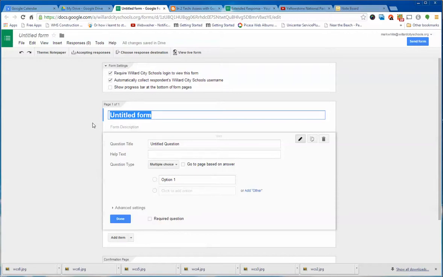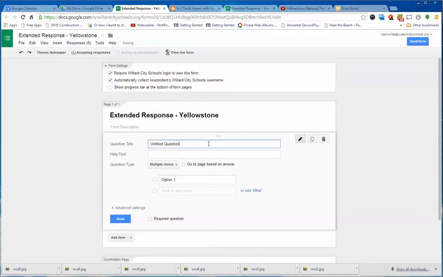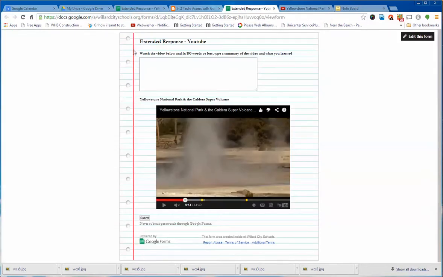This is an untitled form as is, but in this case we're looking for an assignment called Extended Response, and specifically on the subject of Yellowstone. All right, and our question, if I bounce back here to my pre-made template, was listed here as: watch the video below and in 100 words or less. I'm having all kinds of problems highlighting this, which I didn't before. There we go.